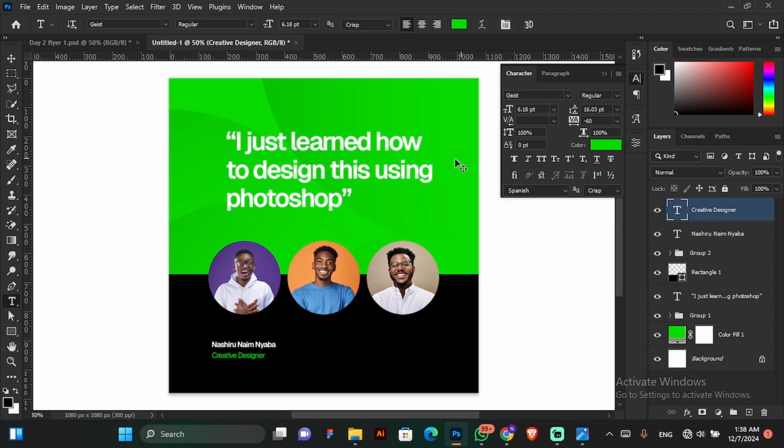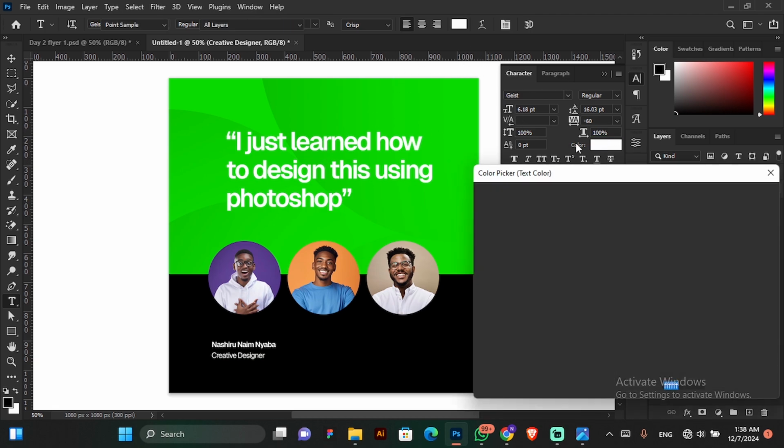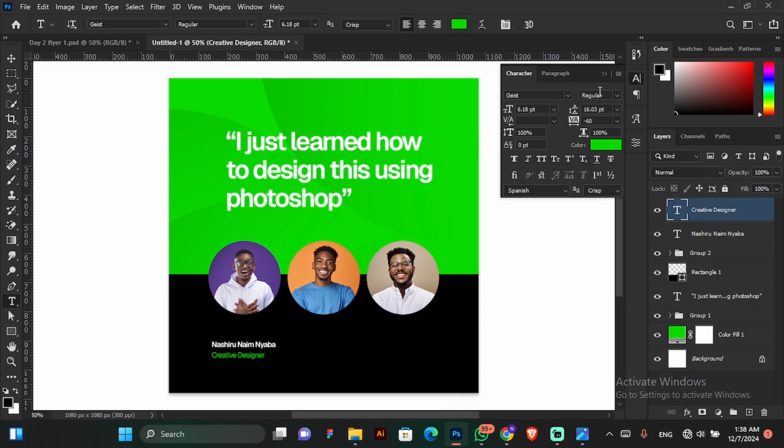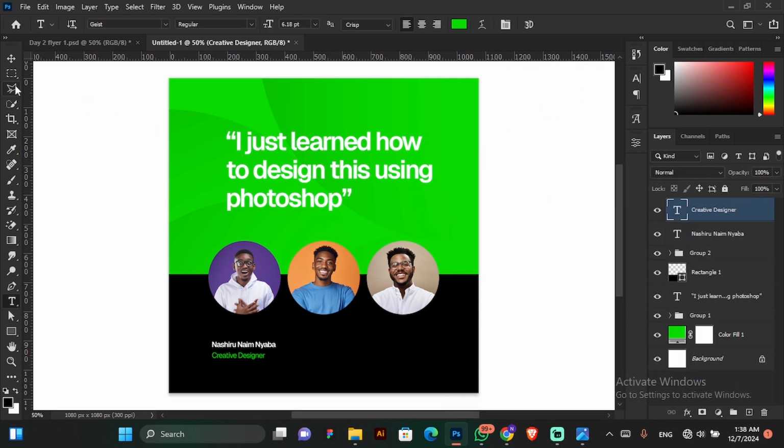Let me do that again. So you come to your character panel, you click on the color, it will bring up your color picker tool. If your mouse pointer is in your color picker tool, it's going to be a circle, but then immediately you bring it outside the color picker tool, it's going to turn to an eyedropper tool. That way you can just click once to sample any color that you want. And I'm going to click OK. And that is done, just like that.